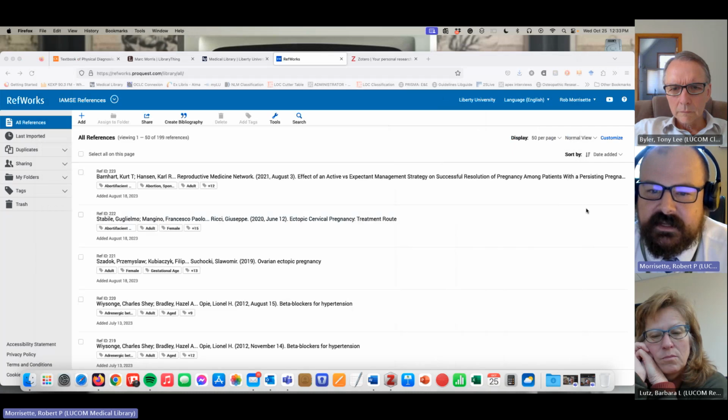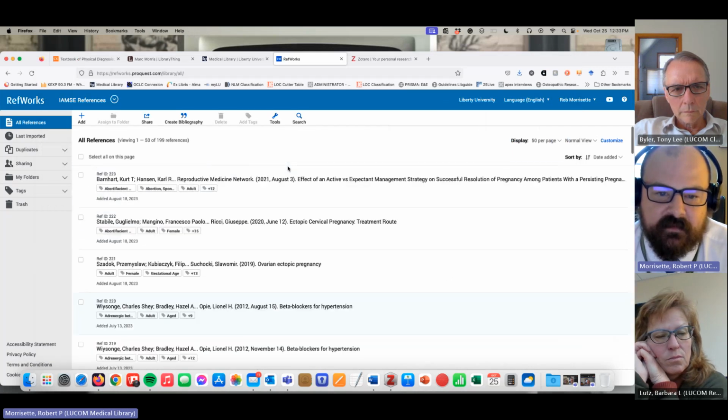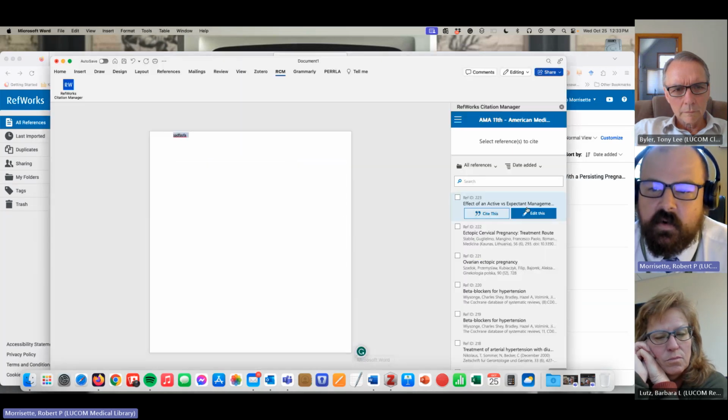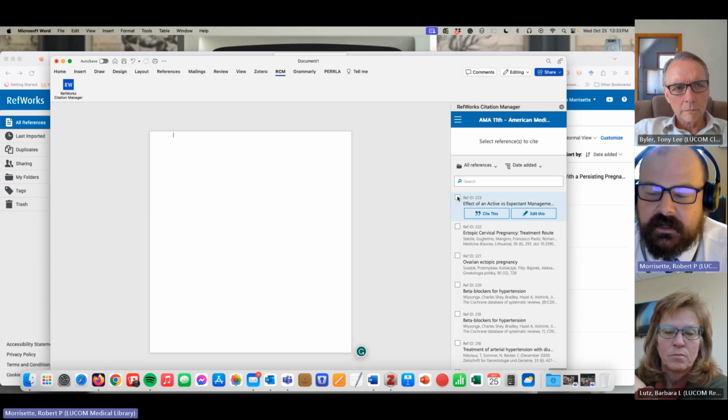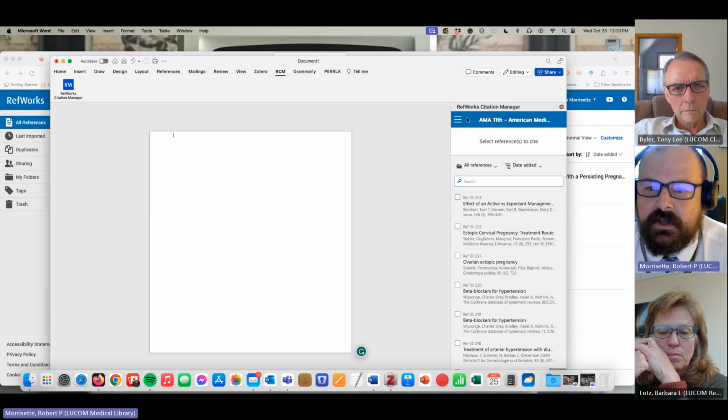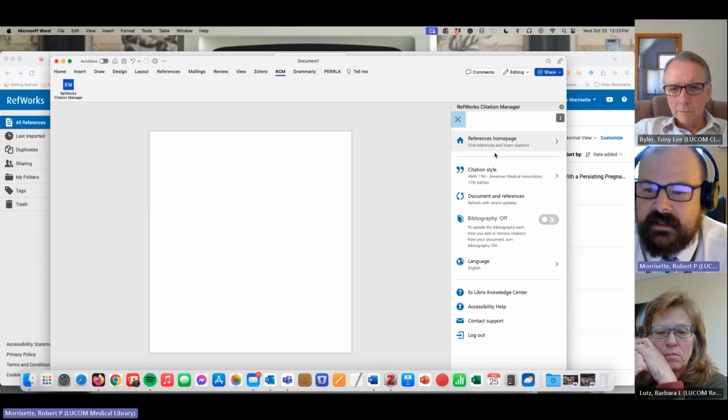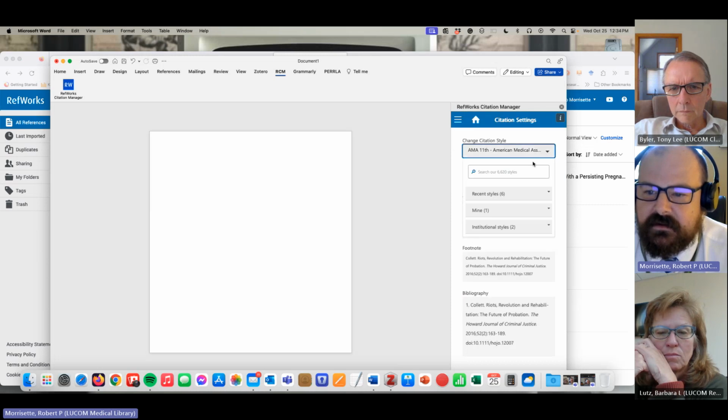So everything that you see available in the web version of the RefWorks Citation Manager will be available in the extension here in your Word document. And from here, you can insert citations for things that you're writing. You can choose your style. Right now, I've got AMA 11th style. You can click on here and choose your citation style.